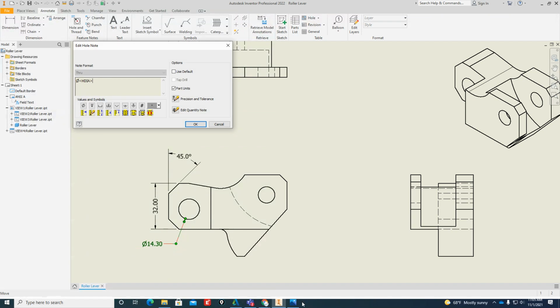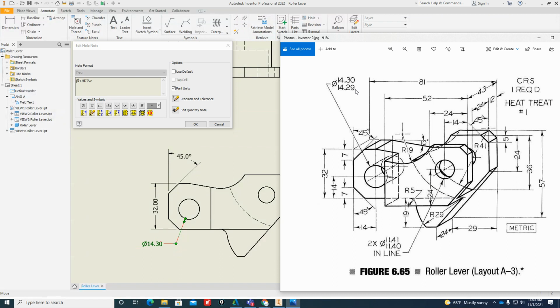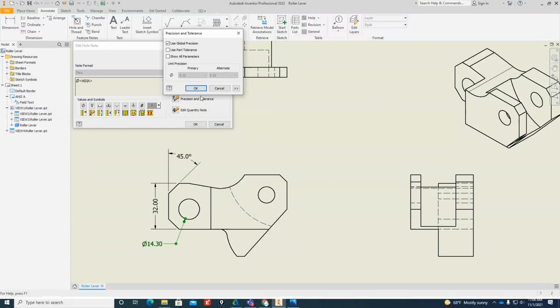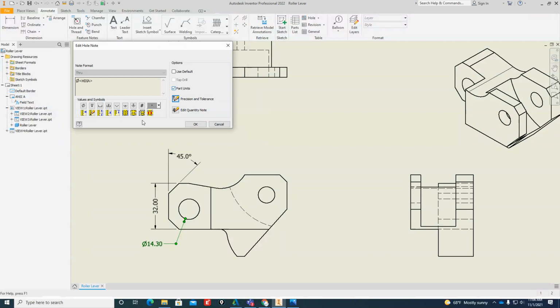Now, this is a little bit more advanced, but it's actually pretty easy. To put the tolerances, that's actually part of the whole command, where you can go in here and start placing tolerances, precision and tolerance. You click on here, and then it brings up this one right in here, and it shows you, let me see, use part tolerance. Hit OK.